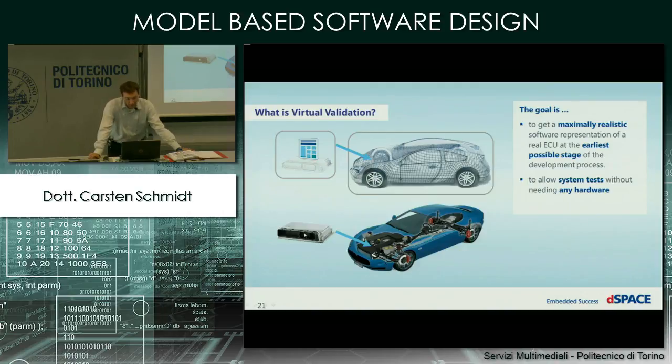And so the goal is to have a representation of this ECU in software. And of course, to be able to test it, you also need a representation of the environment, in this case the car, in software. And the idea is to do this validation purely in software. And of course, the goal is to have a maximally realistic software representation of the ECU.